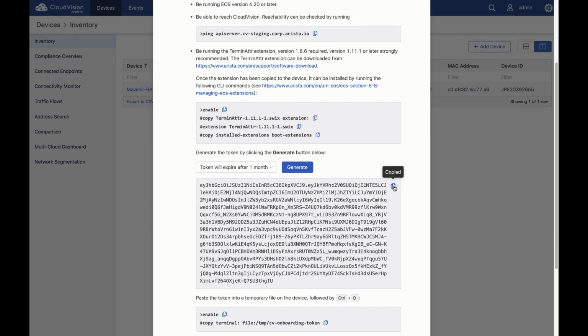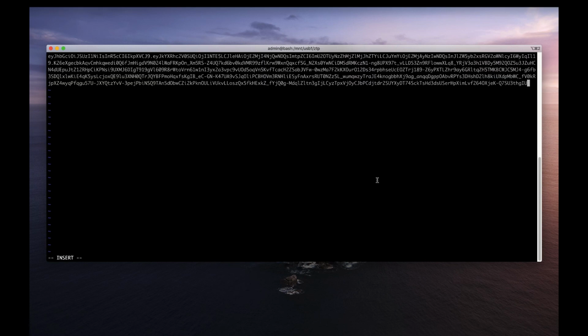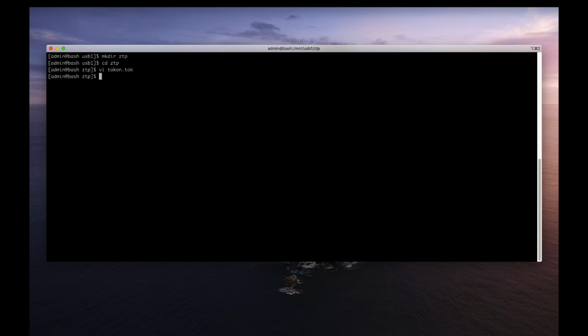Once you generate the token, you can copy it to a USB key. You can simply plug in any USB key into your laptop and create a directory called ZTP and copy the token into a token file. We will also create another file called ztpconfig.yaml and add additional details such as certificate path information.